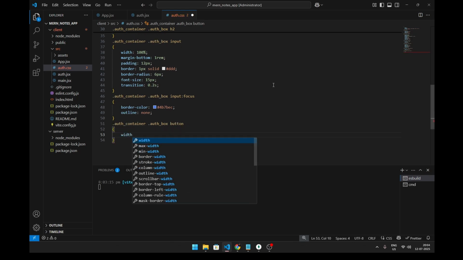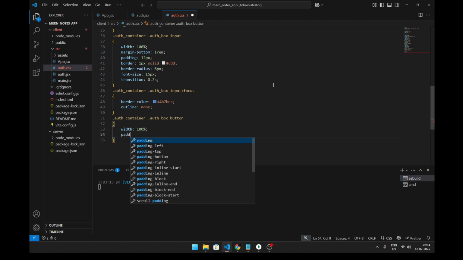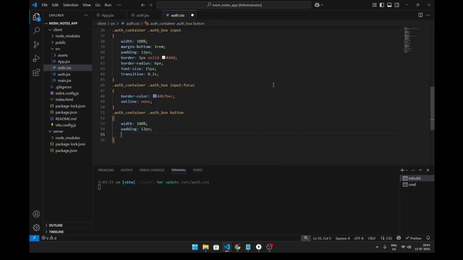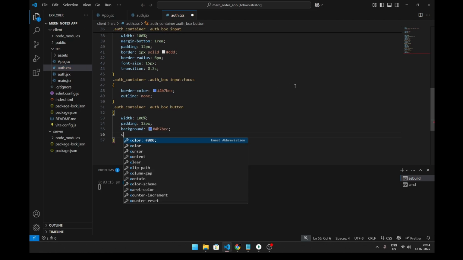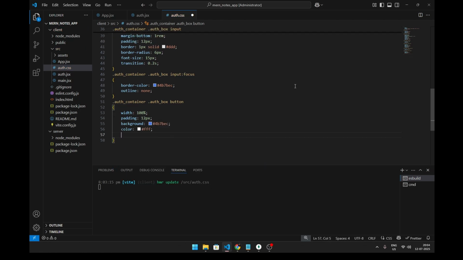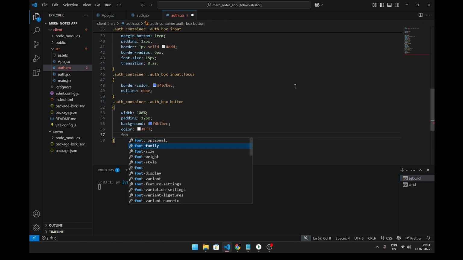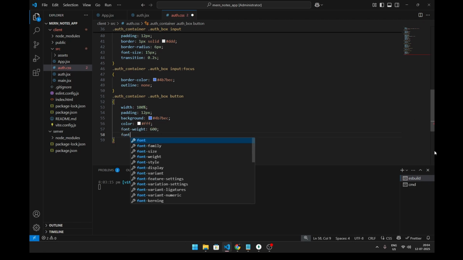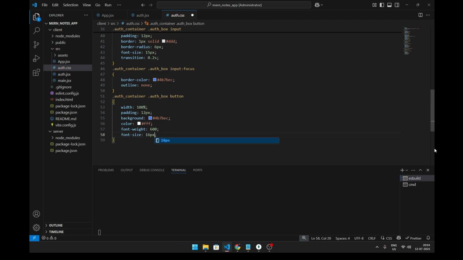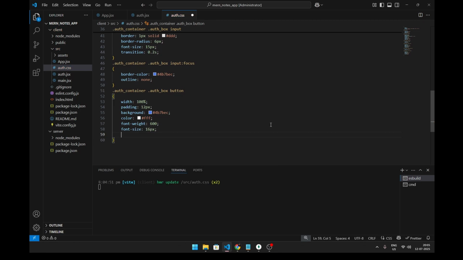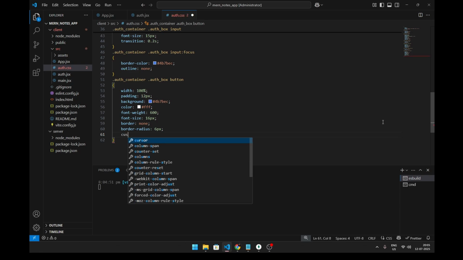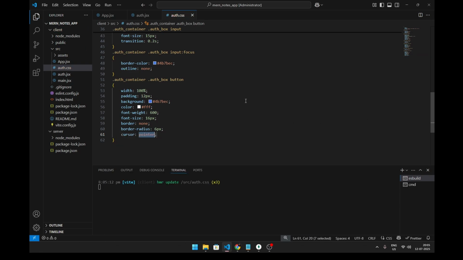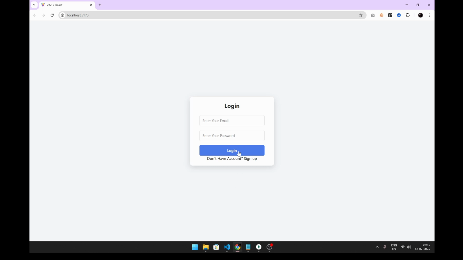I am going to give it a width of 100%, padding of 12 pixels and background color of #4B7BEC and color of white, font weight will be 600 and font size will be 16 pixels and set the border to none and border radius to 6 pixels and cursor as a pointer. Now let's check. Yeah, this looks good.